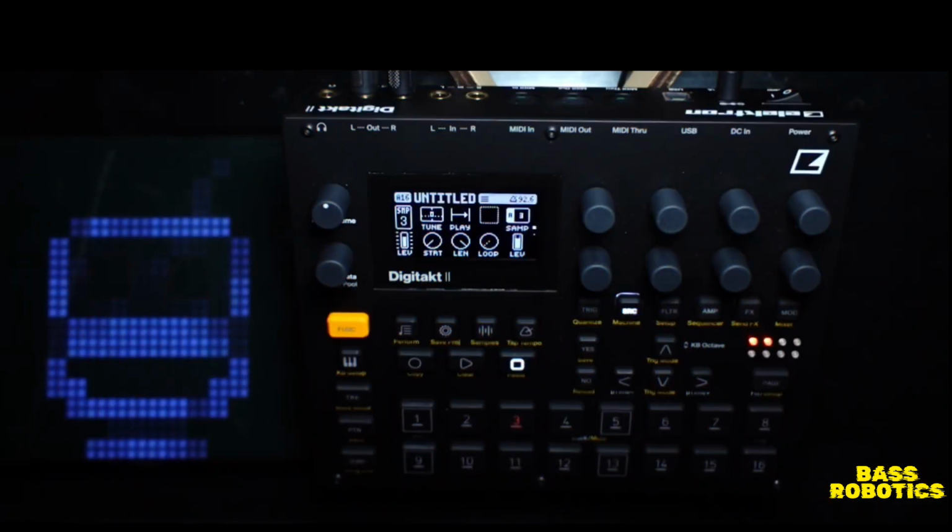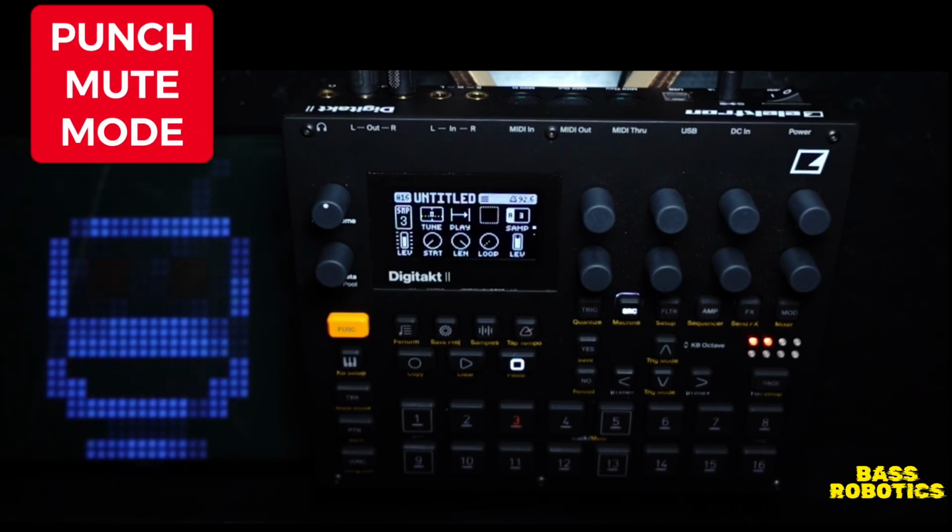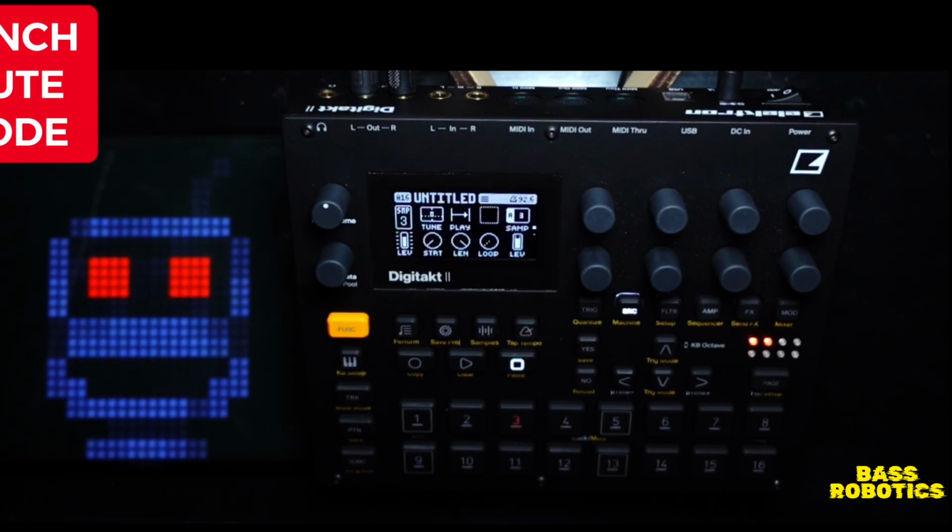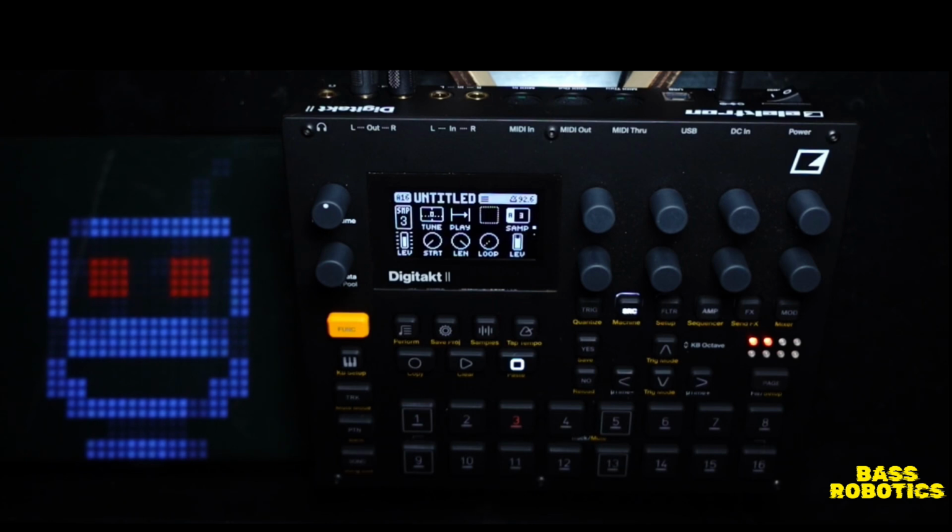And last but not least, you have the little Easter egg. This is not in the manual, punch mute mode. In this mode, you don't have to hold down function. You don't have to be in mute mode. You can just simply punch the pad and that will mute the sound. The only catch to this is you have to be on beat. I'm going to show you right now.